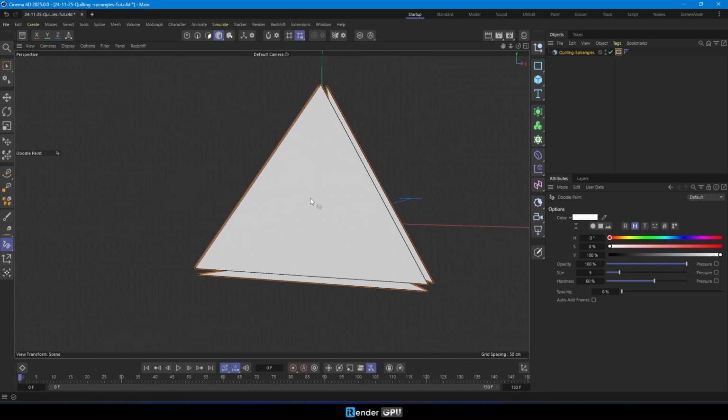Let's briefly discuss the algorithm. Each polygon has vertices and a center point. Our goal is to create vectors connecting each vertex to the center. Divide these vectors into equal parts and connect the divided points to form spirals or spirangles.